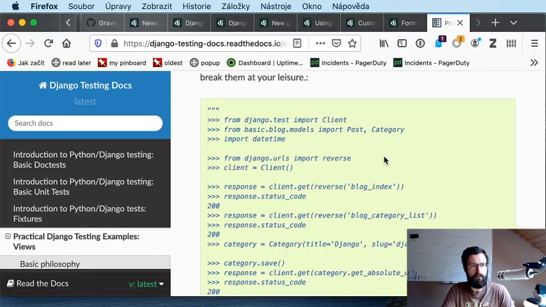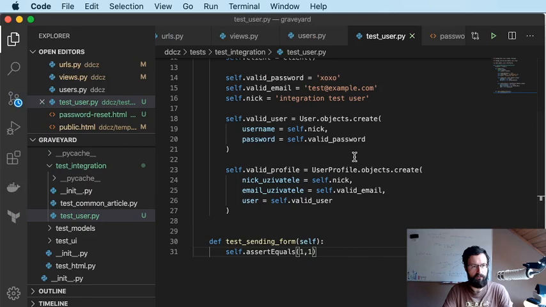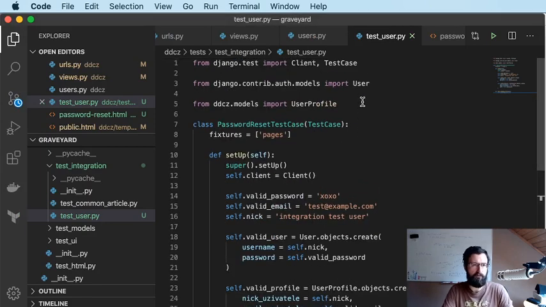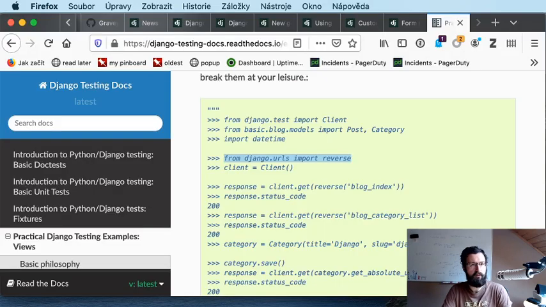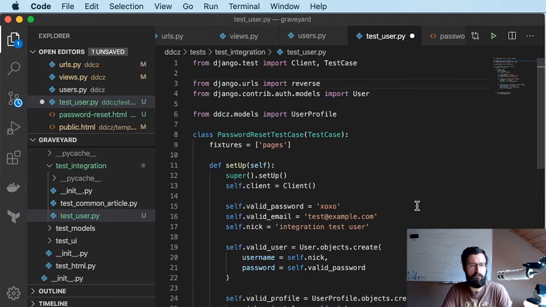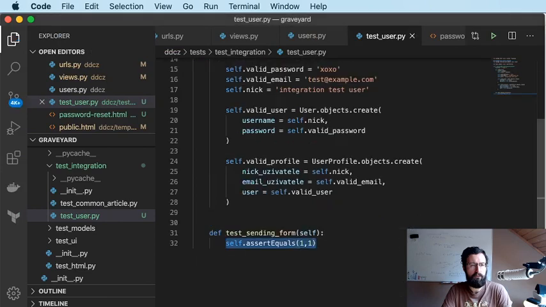Let's look that up. From django.urls, reverse is what we will need for URLs. We do have a client ready. So response is client.post, and we are going to post it on the password reset.